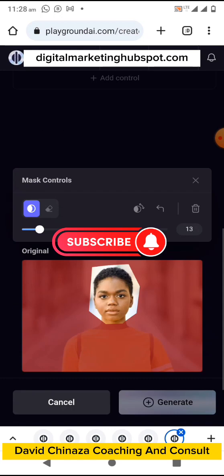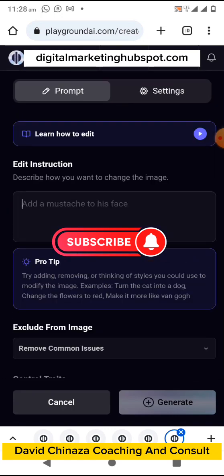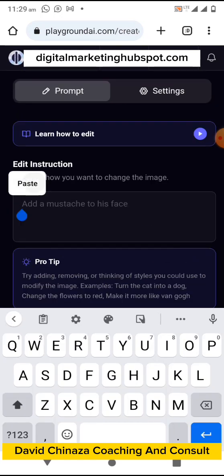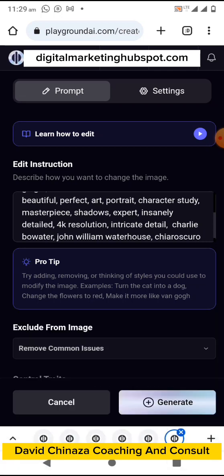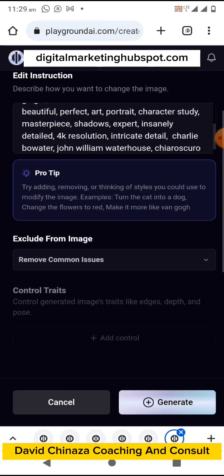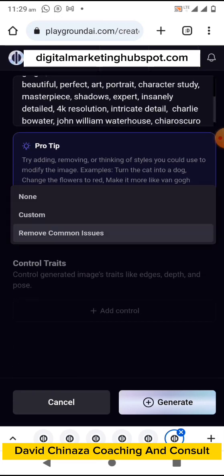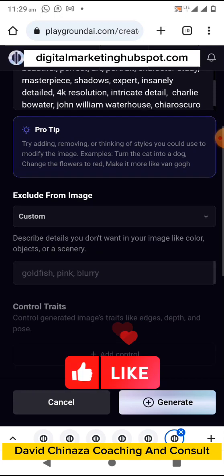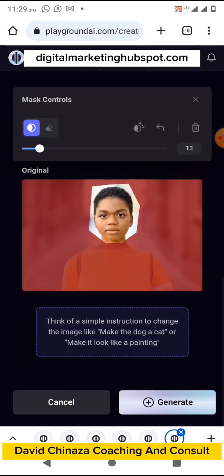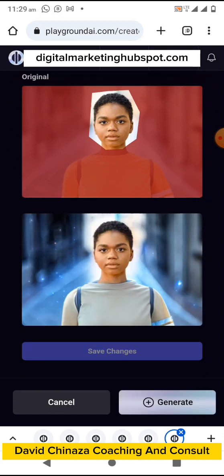All right, let's generate another one. We'll still paste the same prompt. Okay, I'll click custom. Okay, and I'll click generate. Can you see? We have this.